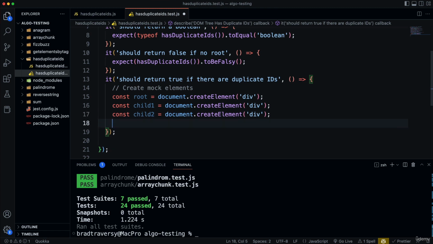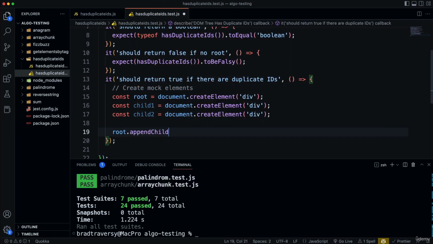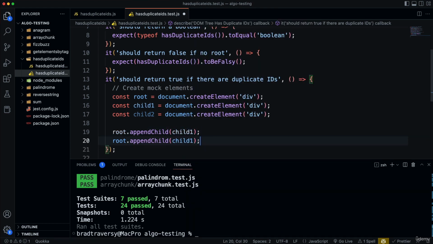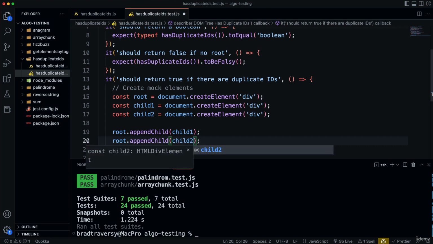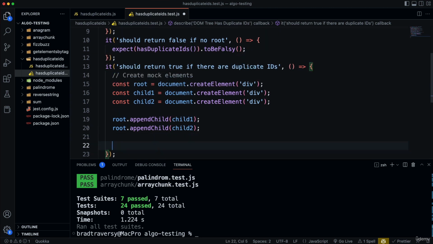Now we want to append to the root. So let's say root.appendChild, and we're going to append child1. We also want to append child2. And let's see, we're going to then add our IDs. So we'll come down here and we'll put a comment here.